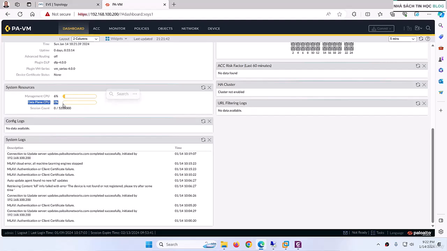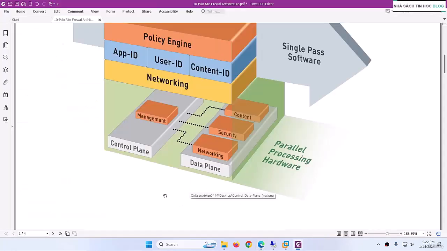Because management is using a separate CPU, separate hard drive, separate everything, and the data plane has its own. Even if the data plane reaches 100%, I can still access the device. If something goes wrong with the data plane, I can still access the firewall because the management plane is totally different. So it's divided into two parts, and this division is called parallel processing hardware.